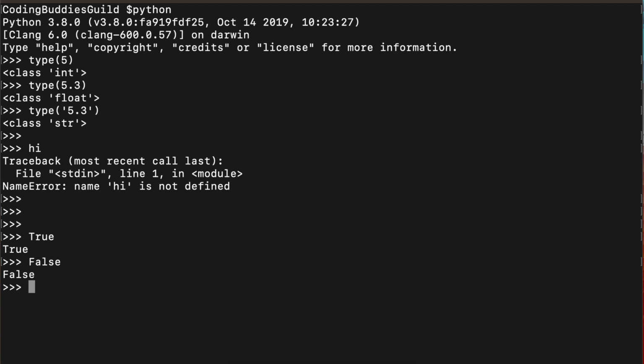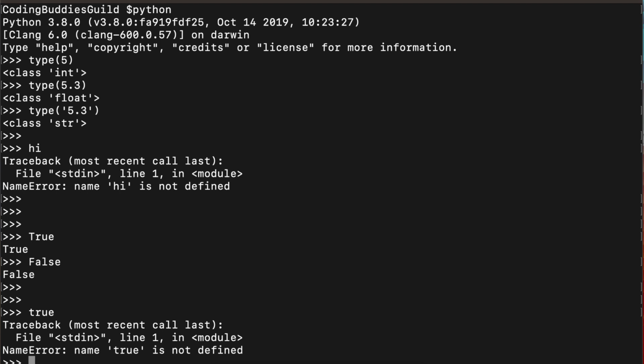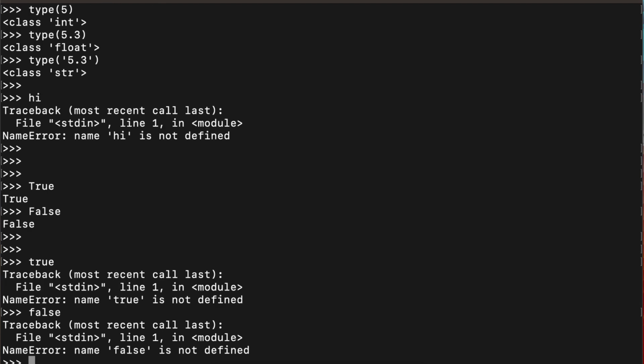Okay. And the other thing that you need to know here is that the capital T and capital F matter. If I go true with a small t, it doesn't know that. If I go false with a small f, it also doesn't understand that. So it is case sensitive. True with a capital T and False with a capital F. Let's clear this screen. If I go Control L, it clears the screen for me.